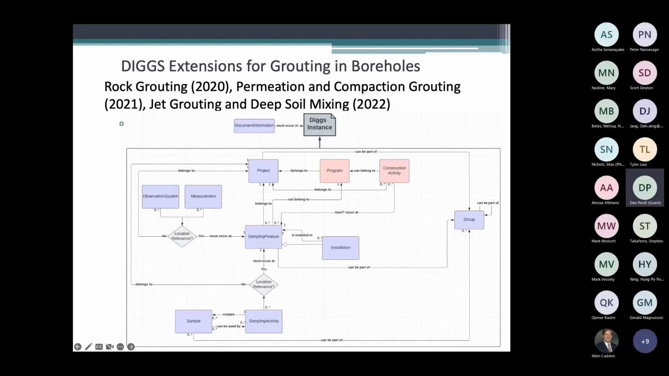For grouting, we have produced two new top-level items. These are the ones in pink. We call them program and construction activities. DIGGS prior to grouting was all concerned with exploratory data, but we're now delving into the construction aspects of geotechnics, starting with grouting, but we can be extending within the construction activity object class into pilings and other types of construction activities. So we're just starting with grouting now.